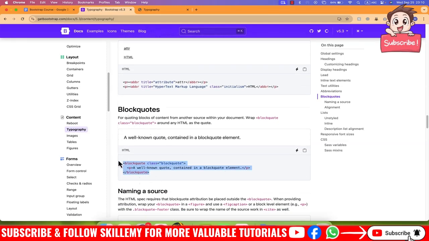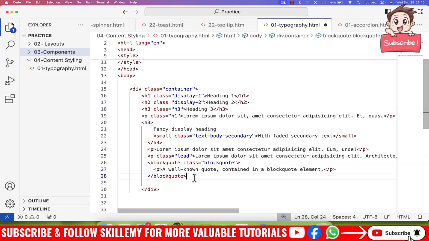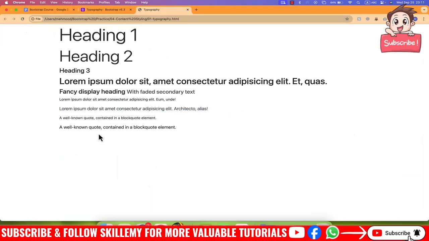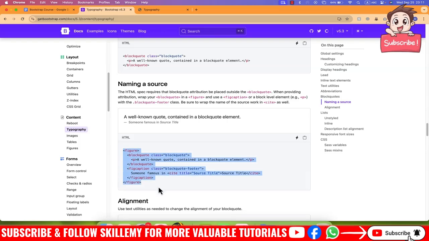Let's say we have this block quote, and let's add it here. Let's remove this blockquote class here and let's add it again. So now let's refresh it, and this is a simple blockquote, and here is another blockquote with a blockquote class. Similarly you can use this example to name a source. So basically we have this blockquote, and then we have this figcaption.